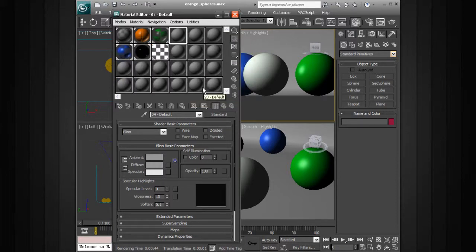So we have a few different layouts here to choose from, but you can see that really we only have 24 different slots to be able to work with. Now, one very common question that people will ask is, since I only have 24 slots, does that only mean that I can have 24 materials in my 3ds Max scene? Well, no, we can actually have as many materials as we want in our scene. This only means that we can preview only 24 materials at any one time.